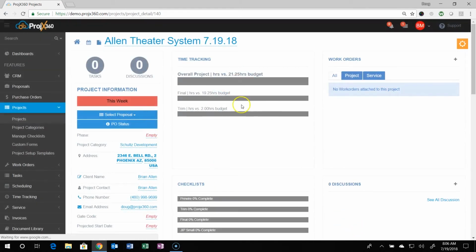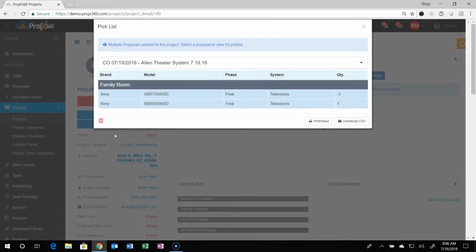And now that's been pushed over into the project here. We're in the project, but now see, now there's a drop down for the select the proposals, and here's your parent proposal, and now here's your change order. So the guys can pull up the change order and see the change order also.